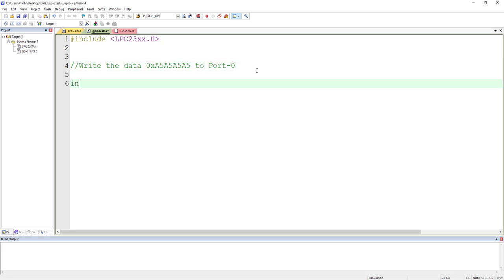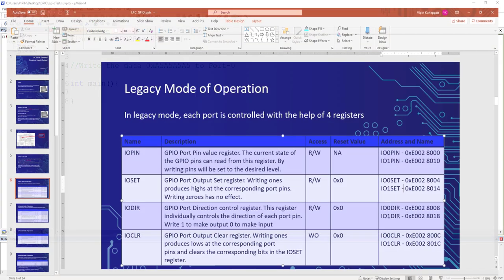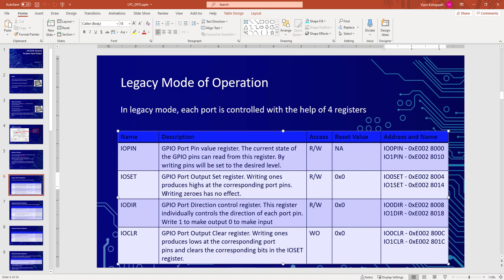So int main, and first and foremost, you have to configure the direction of a port before you use it. Since we are going to write to a port, that port should be an output. So we need to configure port 0 as an output port. For that, as per the data sheet, we are going to use the IO 0 direction register, where you have to store 1 for each bit. Okay, so this is the address.